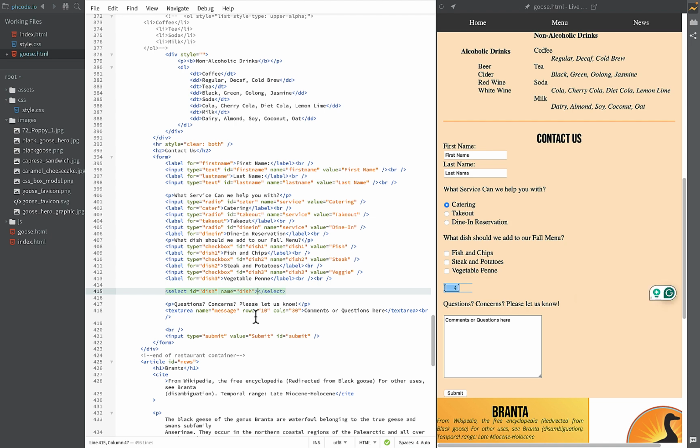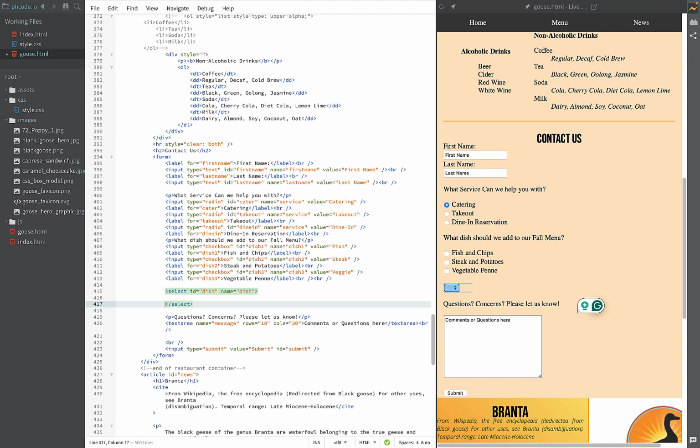Nested inside that select tag is where you put all the options for your drop-down. It can be as many as you want. It can be a very deep drop-down list. Every option for your drop-down goes in what's called an option tag. So I'm going to set an option, and I'm going to set the value to fish. I'm going to have that say fish and chips. There you see that populated with fish and chips.